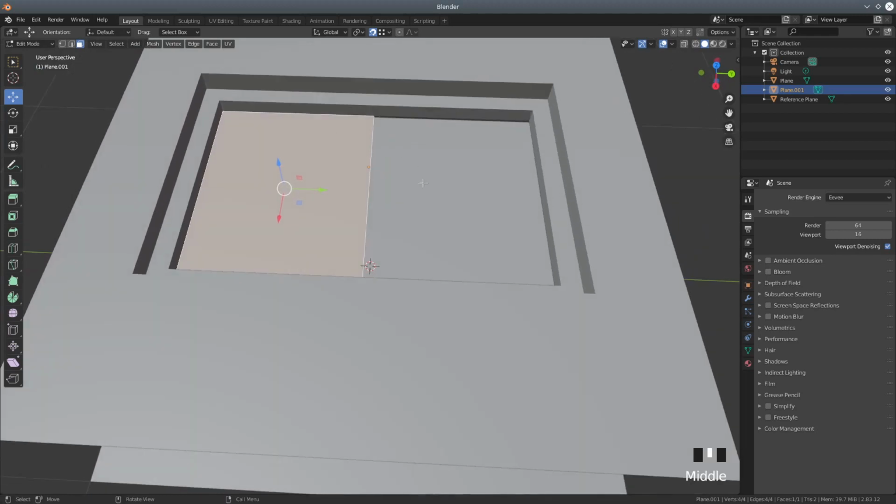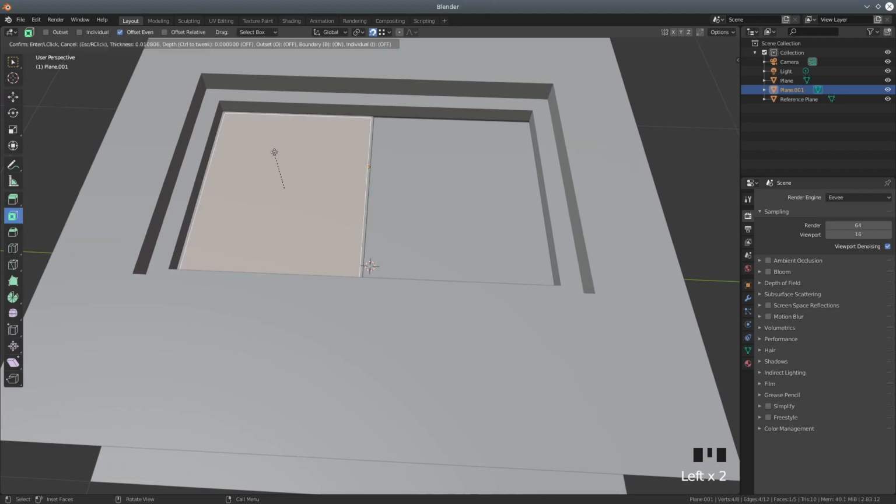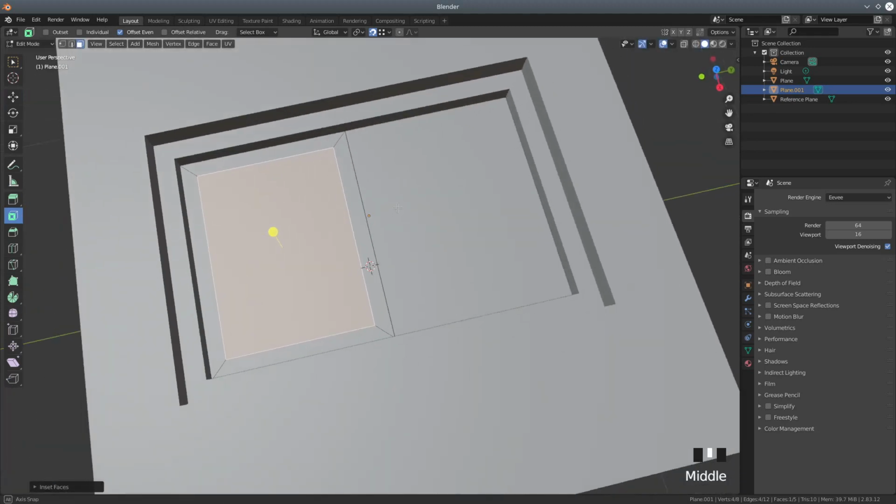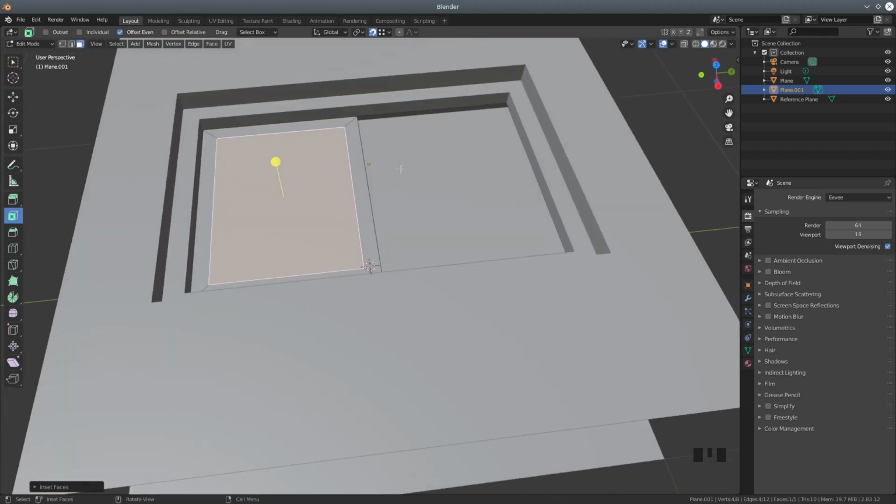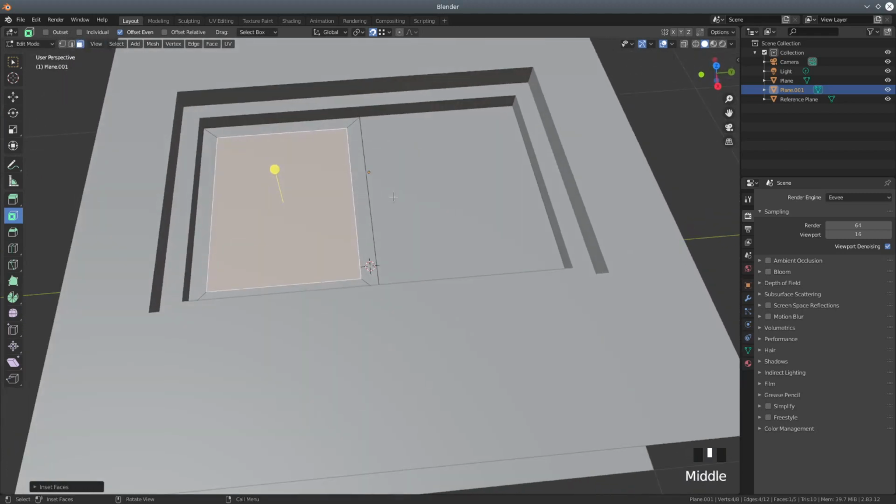We're just going to make another window frame, kind of the inside window frame. So we can go back to our inset faces tool, click on it, and we've got our lovely little widget. Now I'm just going to try and keep these windows so that the inside part looks about the same as the outside part.